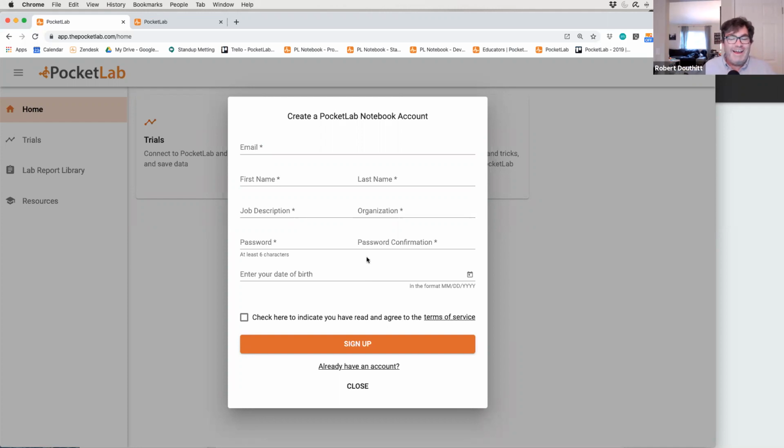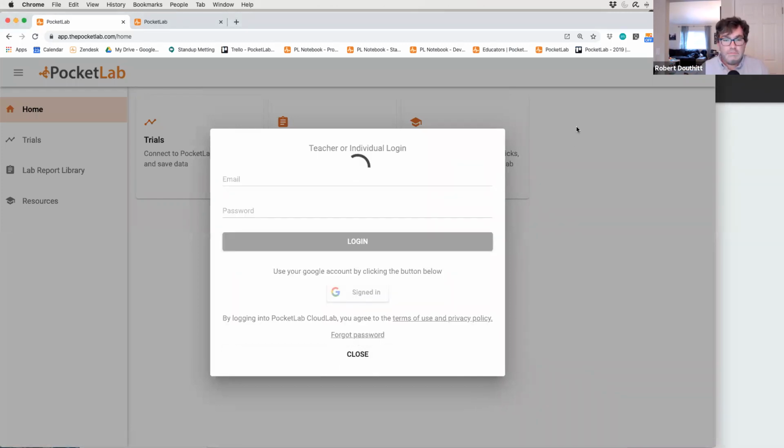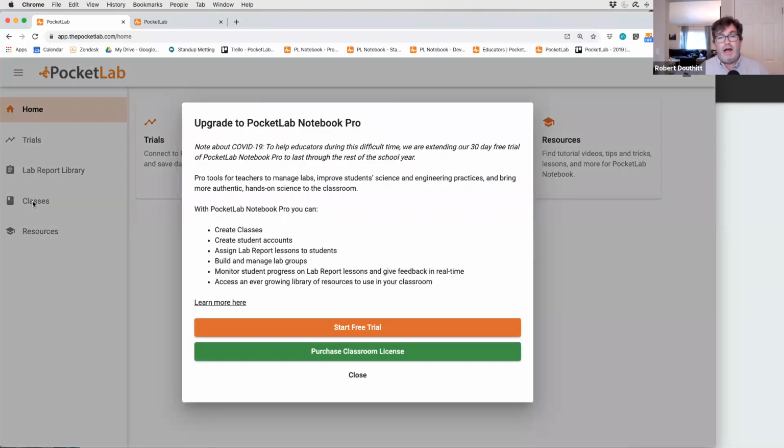Sorry. So you can create a PocketLab Notebook account, and then to upgrade it to PocketLab Notebook Pro, let me log in really quick. So now, once you create a PocketLab Notebook account, now you're logged in here, and if you click Classes, that's a feature of PocketLab Notebook Pro. This pop-up will appear, and you just have to click Start Free Trial, and now you can start your free trial. So there's kind of two steps to it.